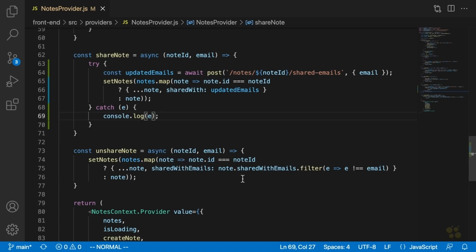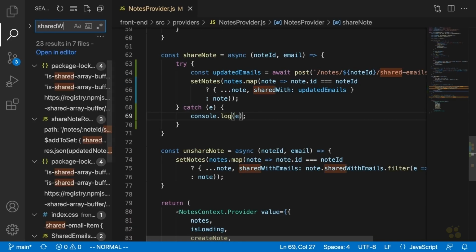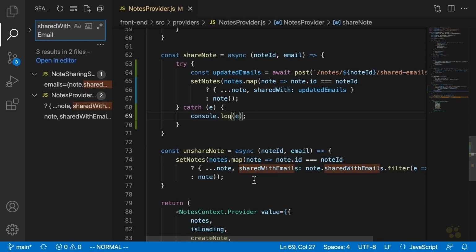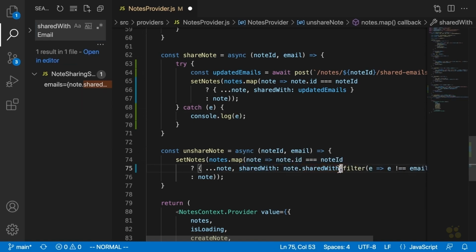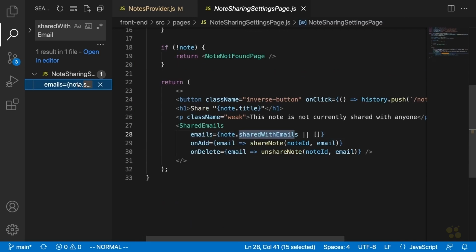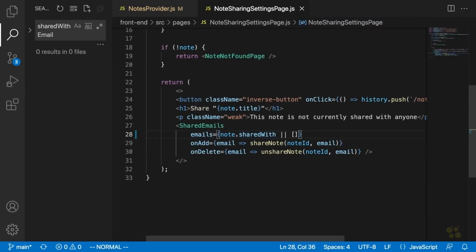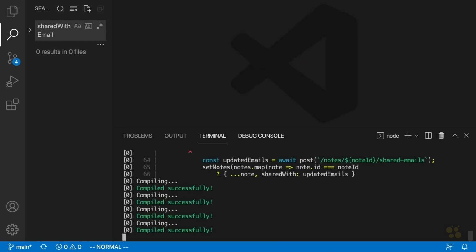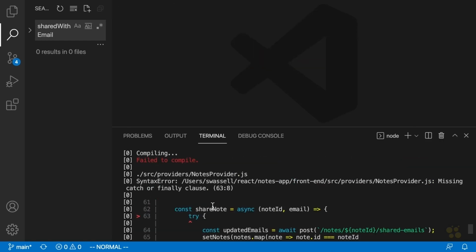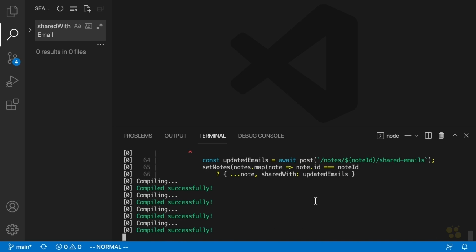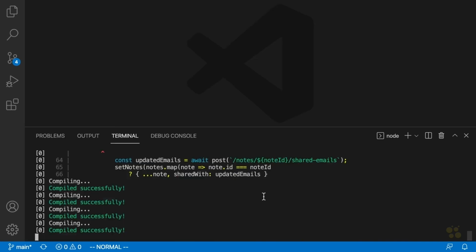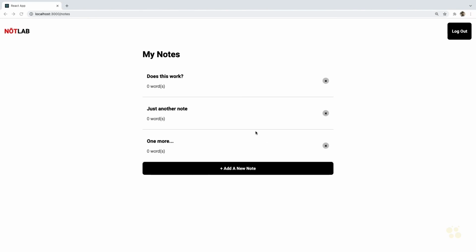And actually, I'm going to just find sharedWithEmails and replace those. So actually, we just need to say sharedWith, and we'll change this to sharedWith.filter. And sharedWithEmails should be sharedWith instead. And that's all we should need to do. So let's test this thing again. It looks like everything is compiling successfully. Right, we were getting a syntax error when we didn't have a catch block, but other than that, everything's looking good. So let's give this thing a try.